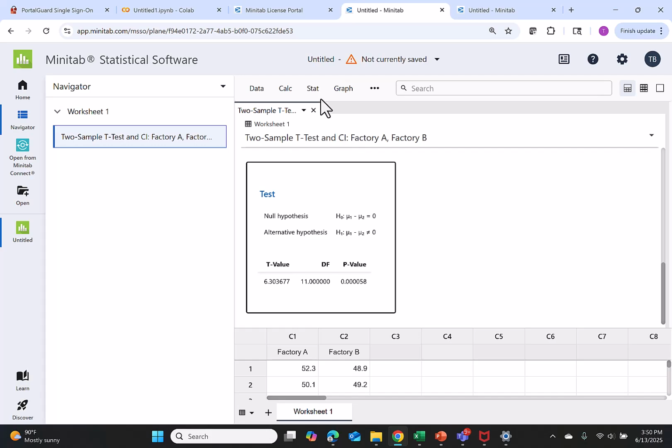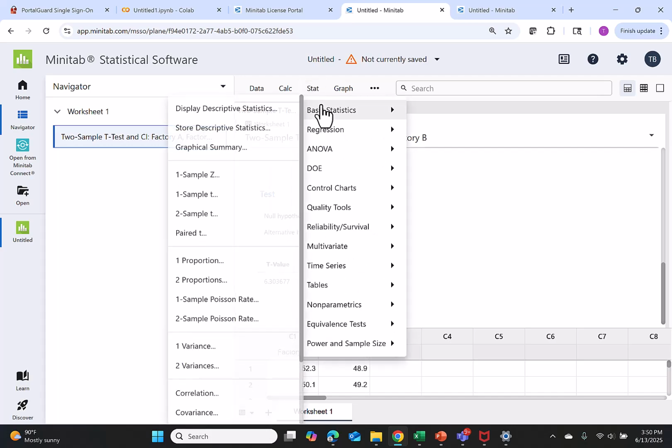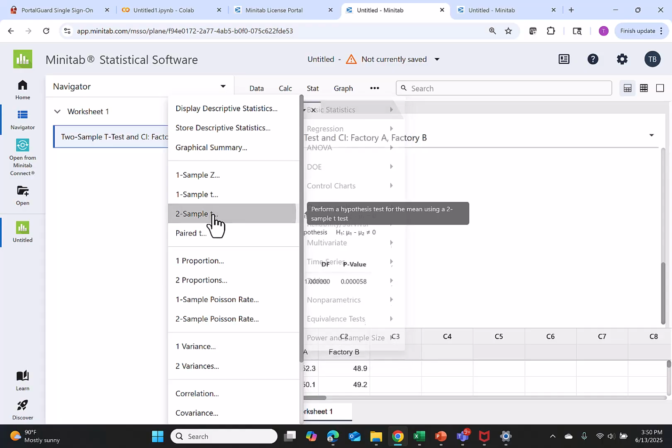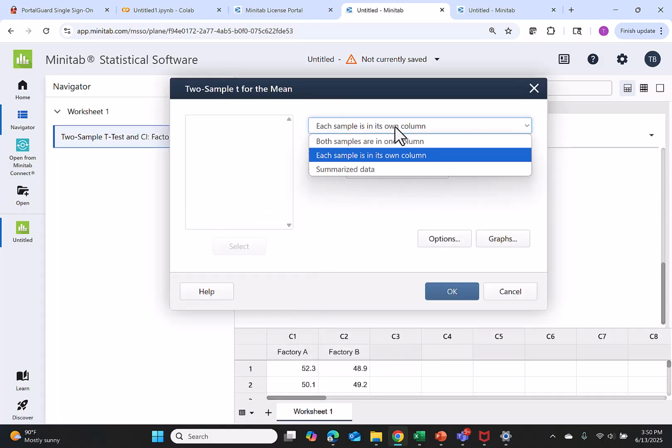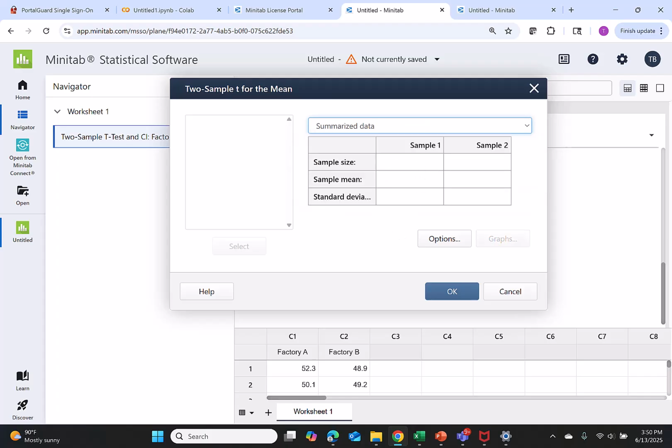Because we have summarized data, I'm going to start by going to Stat, Basic Statistics, and 2-Sample t-test. I'm going to select that we have summarized data, which gives us a place to enter our sample size, mean, and standard deviation. Our first sample had 12 elements with a mean of 18.6. The standard deviation was 1.9. Then sample 2 had 16 elements with a mean of 17.1 and a standard deviation of 1.5. Notice in this case, our sample sizes are different, which is okay. Minitab will calculate the degrees of freedom based on all of the other information we've entered.